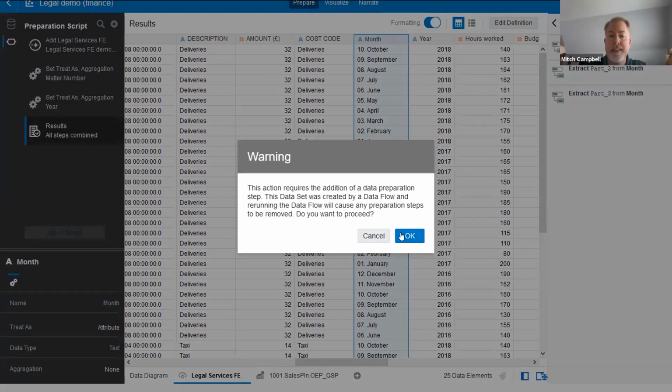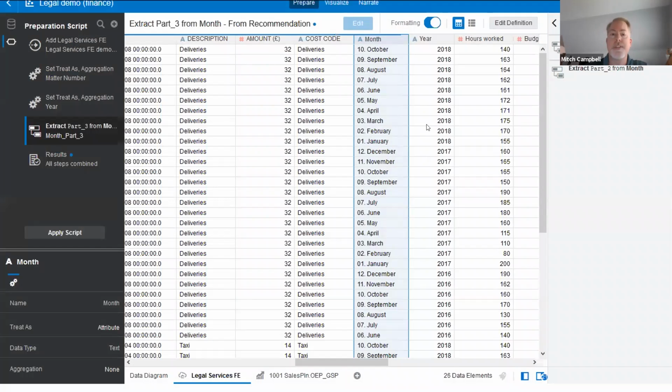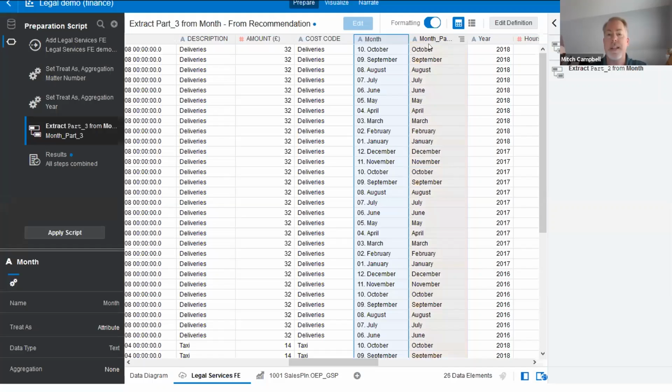I can simply say, let's go ahead and split just the month off in a new column, and it immediately pulls it here to the right. I could then apply the script and go back into my visualization and work with it. So it's literally that simple to add data prep enhancements. Data enrichment is what we call it here. And there's lots of different suggestions.